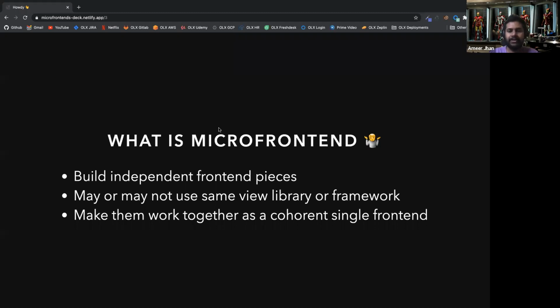So the first question, as you all might have: what the hell is micro frontend, right? You would have heard it a lot on Twitter and in blog posts. Everyone is talking about micro frontend today, right? And it's not a big puzzle. It's very simple.